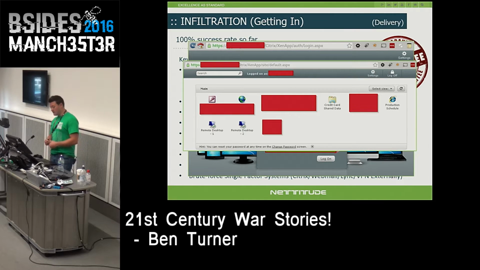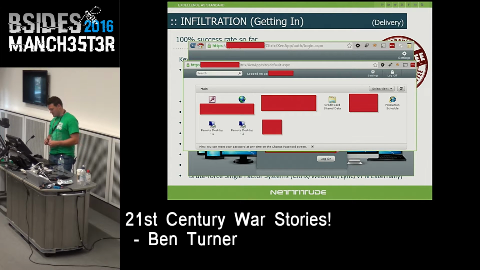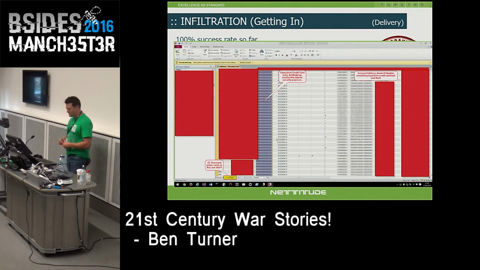This person, luckily for me, had access to some pretty sensitive information. There was a nice folder called Credit Card Shared Data, which was like, oh, that looks juicy. 25,000 clear text PAN numbers. Which was quite nice, hanging on the internet of a Citrix server. Not sure how they got away with it in terms of PCI, but there we go.